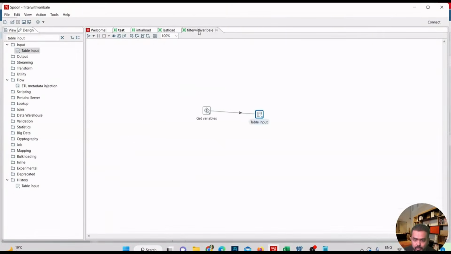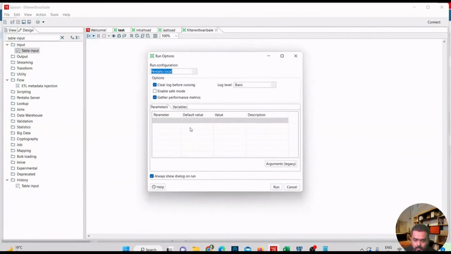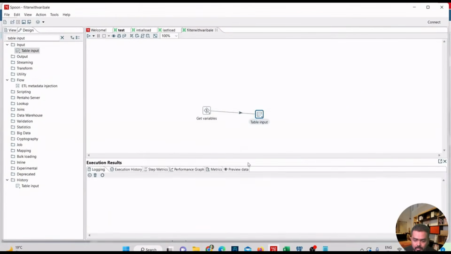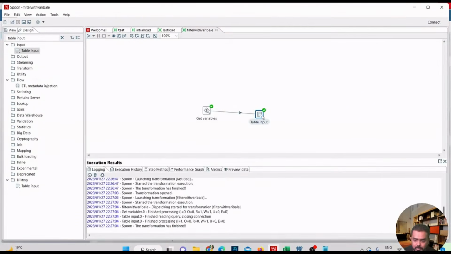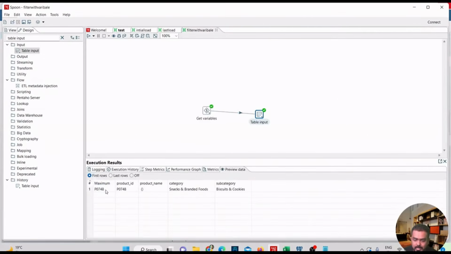Now I'll go to the filter with variable. I want to run this transformation. Click on run, and if I go to the table input and preview data, you can see I'm able to capture the last load.